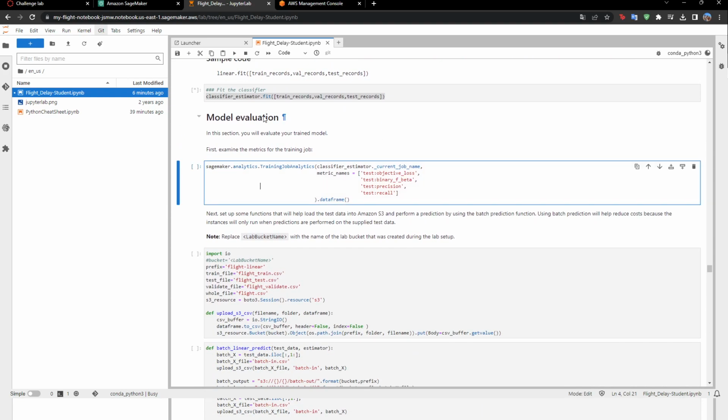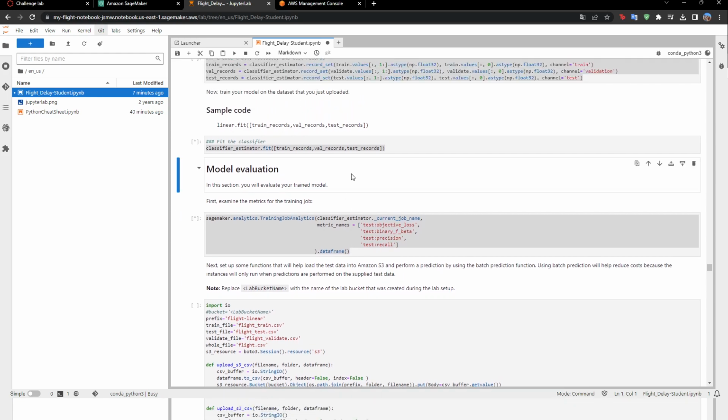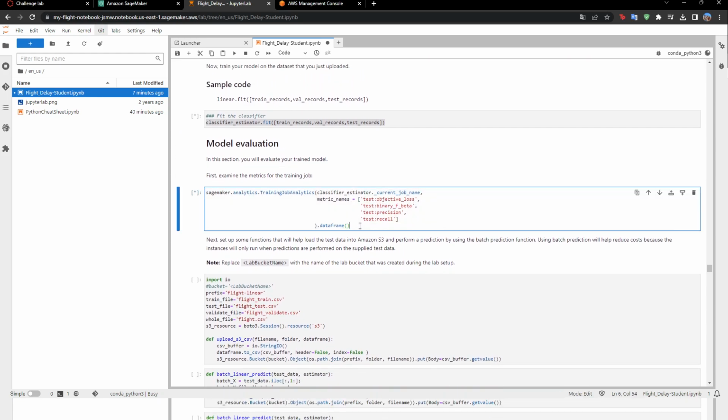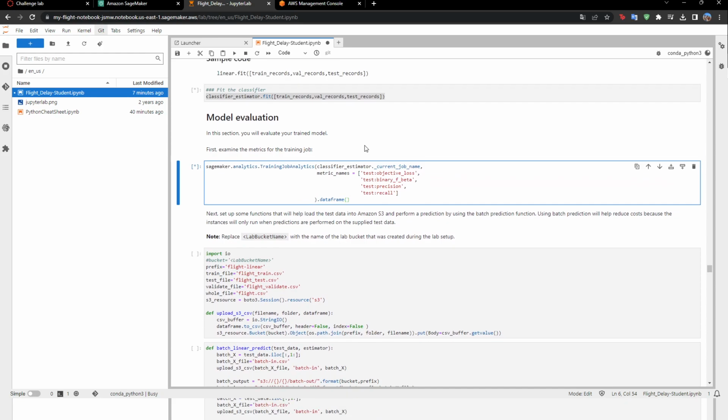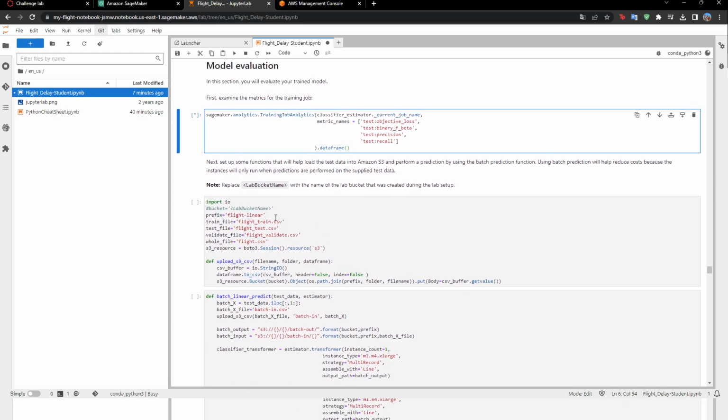Now in here we are gonna do model evaluation. Let me just run that. It's not working now because the training is not ready. In here we are gonna replace LabBucket name with the name of LabBucket that was created during the lab setup. So this will be in S3 bucket.